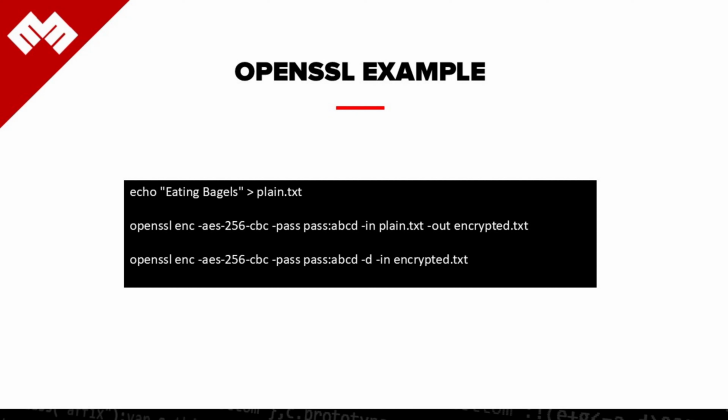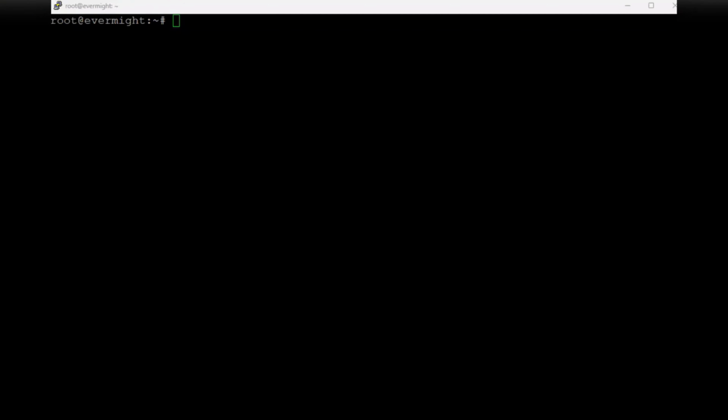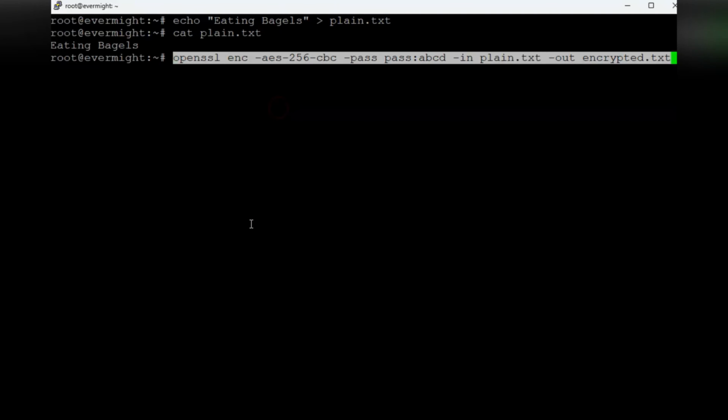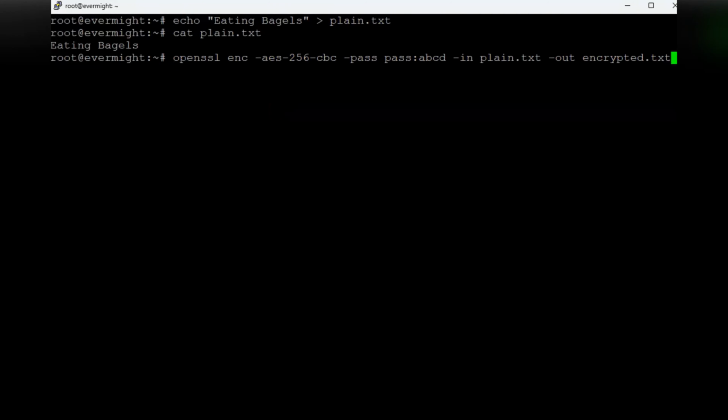To decrypt the encrypted.txt, we basically run the same command, but this time we pass in the encrypted.txt with the -d option. So let's try this out. I opened up a window to a Linux machine. Let's write eating bagels to a text file. Now let me open up the file just to confirm the contents does indeed say eating bagels. And so far so good. Now let's encrypt plain.txt as encrypted.txt using the AES 256 CBC and the password ABCD.